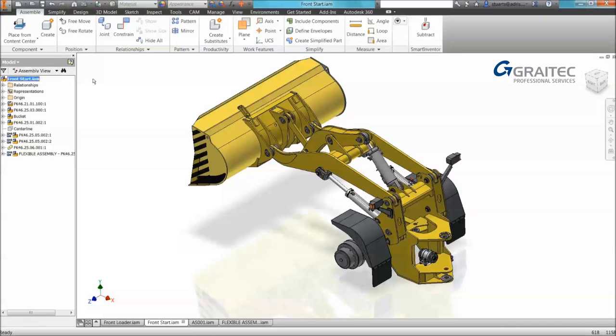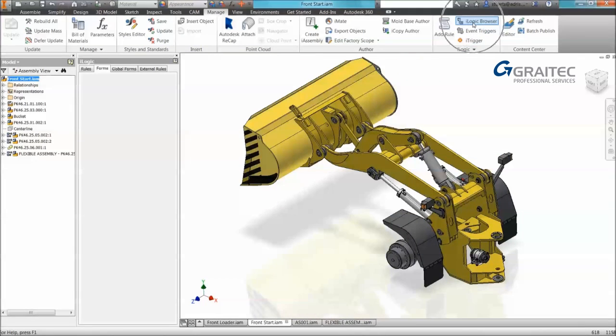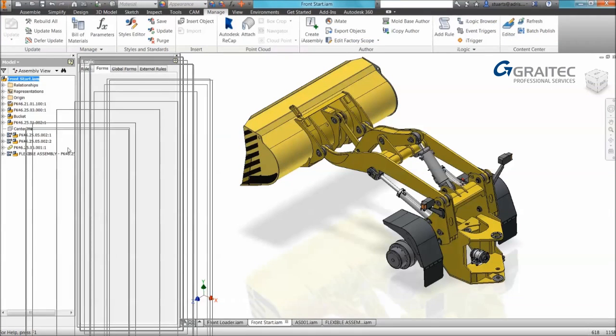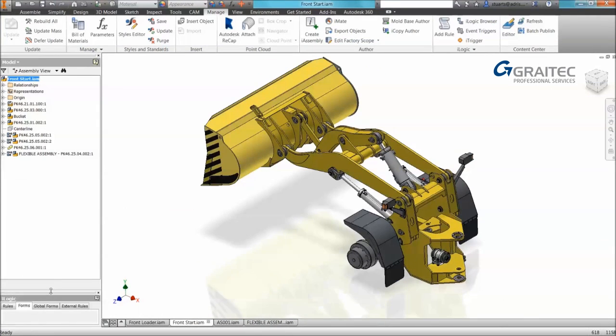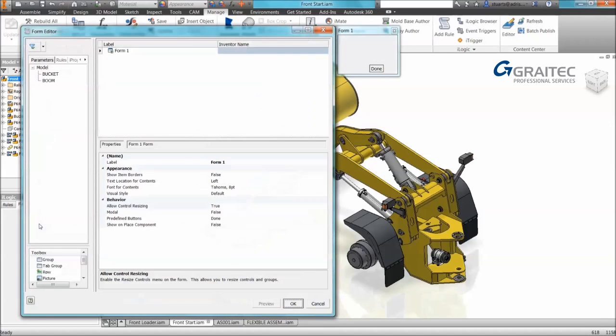So we're going to create now an iLogic form, and it's very simple. To create an iLogic form, we just go to our Manage tab, we have our iLogic panel, and we have our iLogic browser. If we select it, you can see it adds an additional panel which we can pick up, move, resize. It's quite flexible, so I've docked it. We have a Forms tab, and all I'm going to do is add a form on the right click.